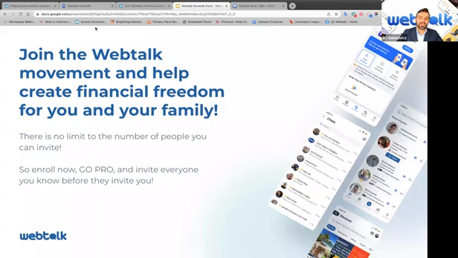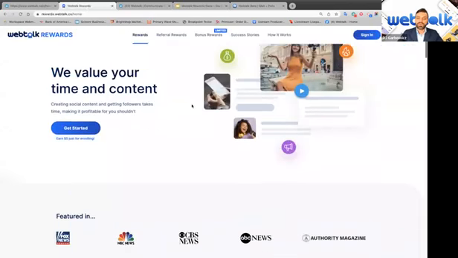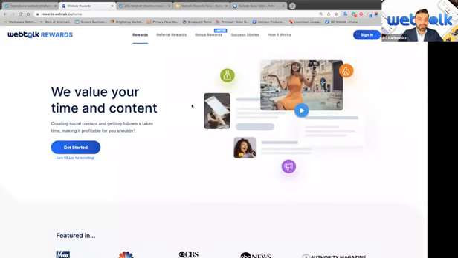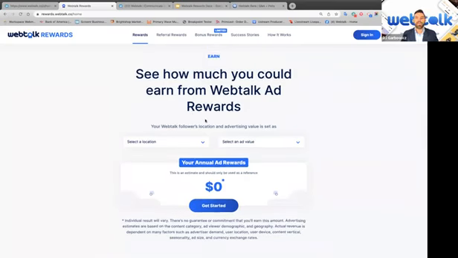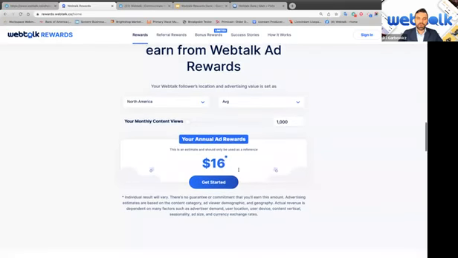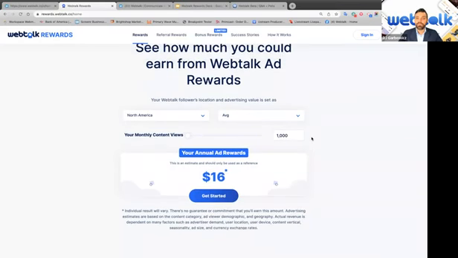And before I close out and go to questioning, I'm going to actually show you the calculators if you go to rewards.webtalk.co. So if you go to rewards.webtalk.co, this first calculator can show you, if you don't invite anybody, you're just a content creator sharing content with your followers on Webtalk, how much you can make just as a content creator. So if you type North America, and you can choose whatever region you are, I put an average ad value. If you have on average 1,000 content impressions per month, you can make approximately $16 a year.